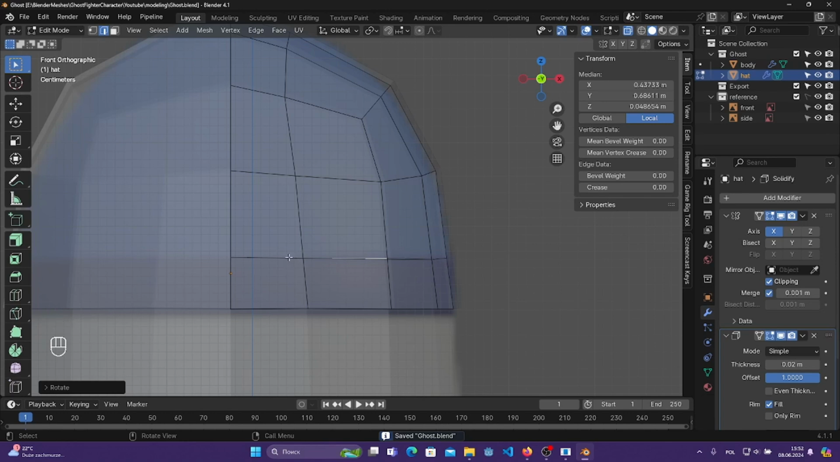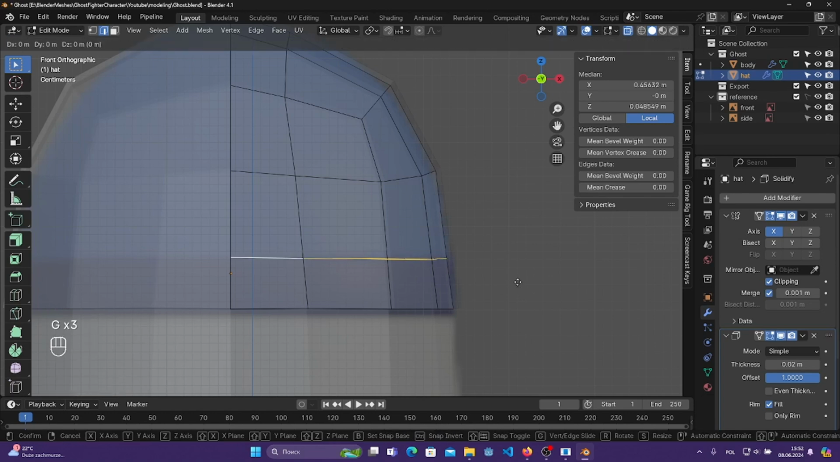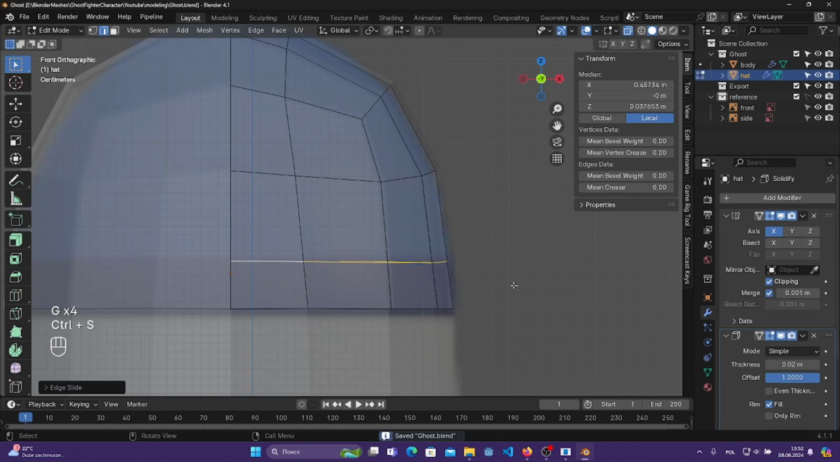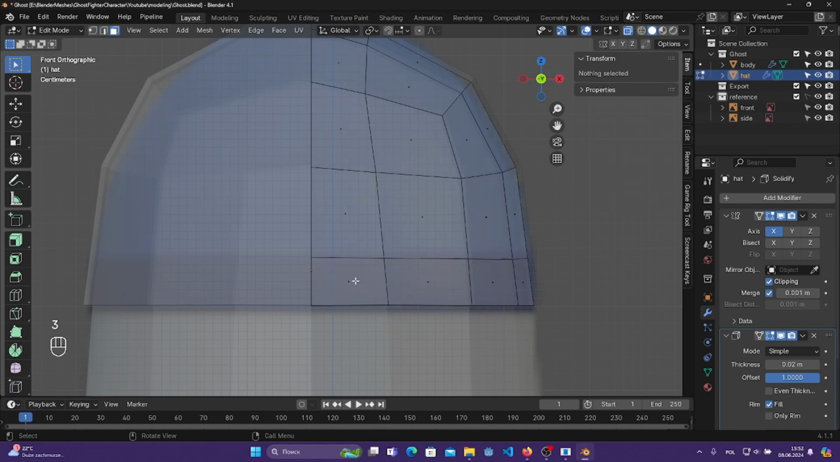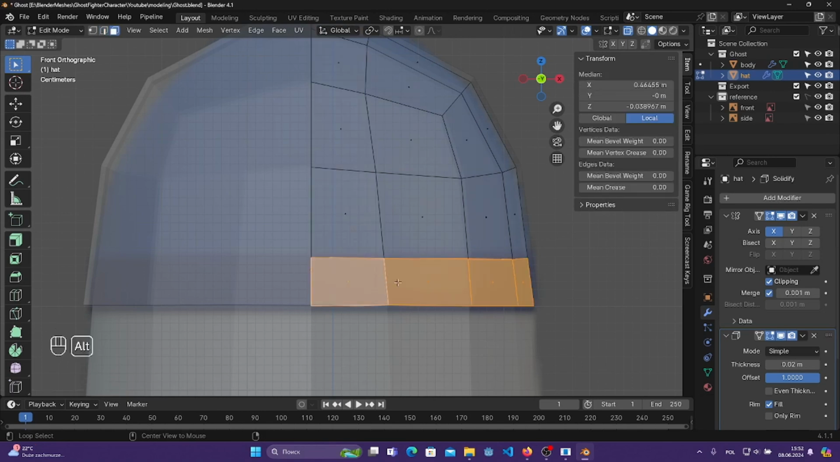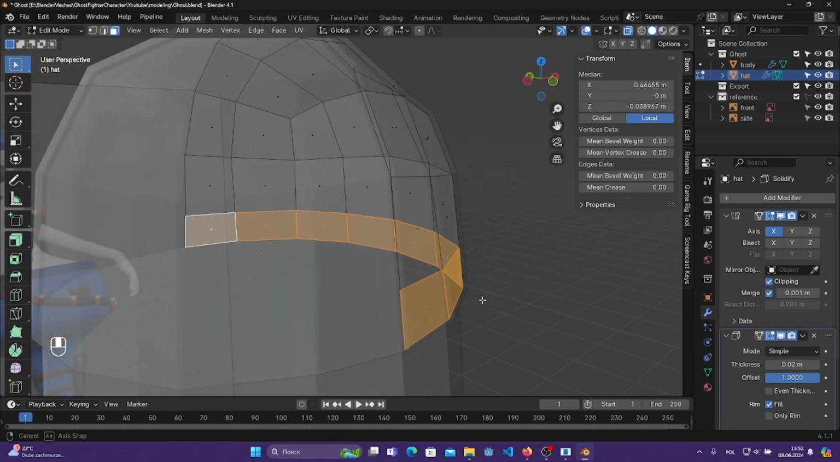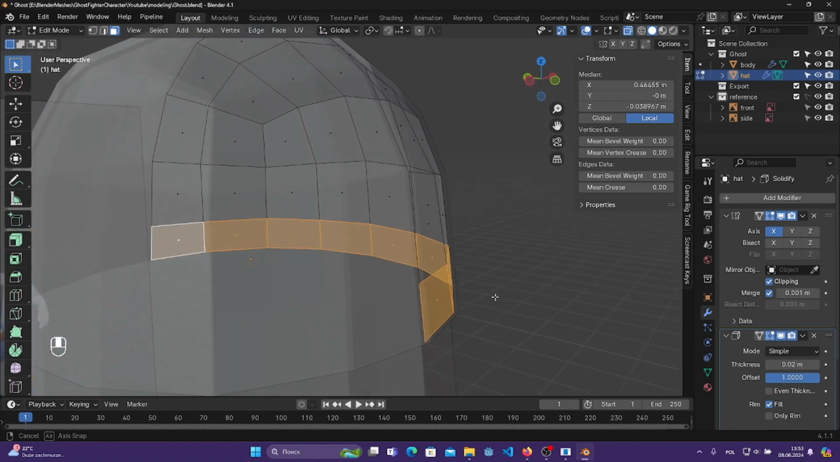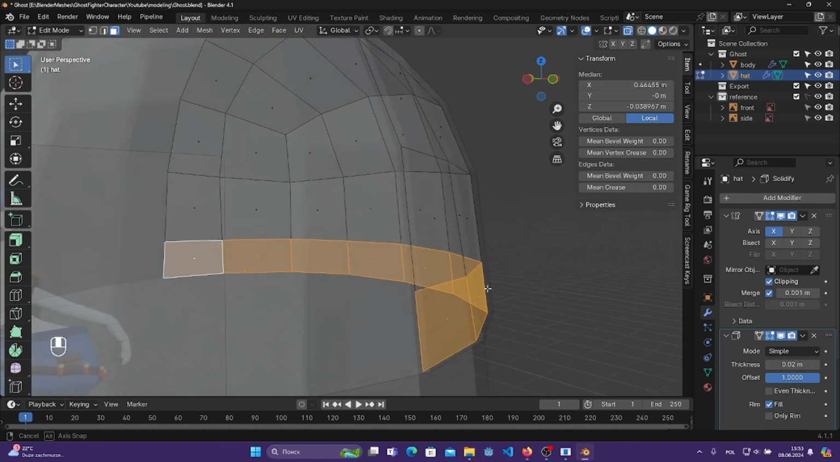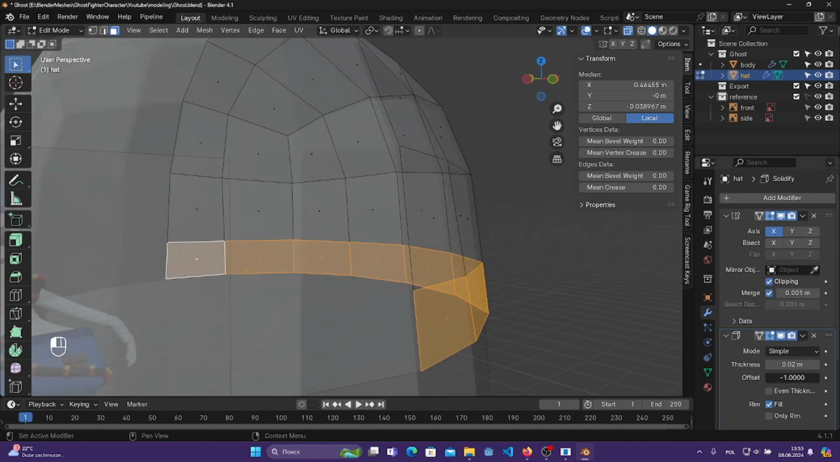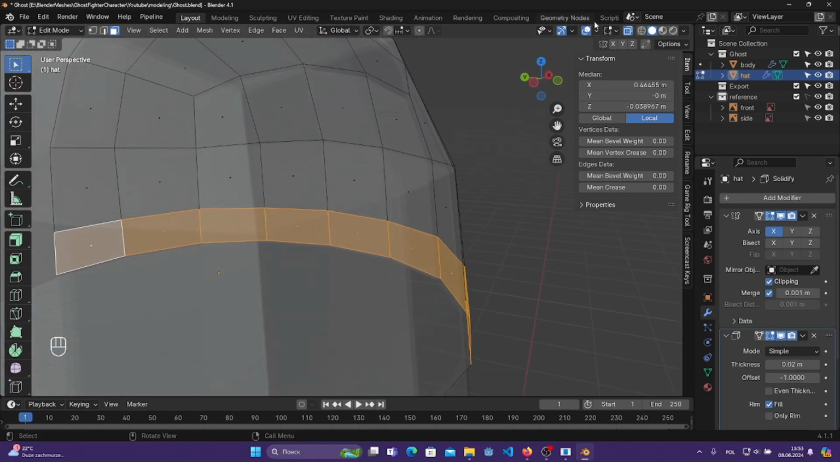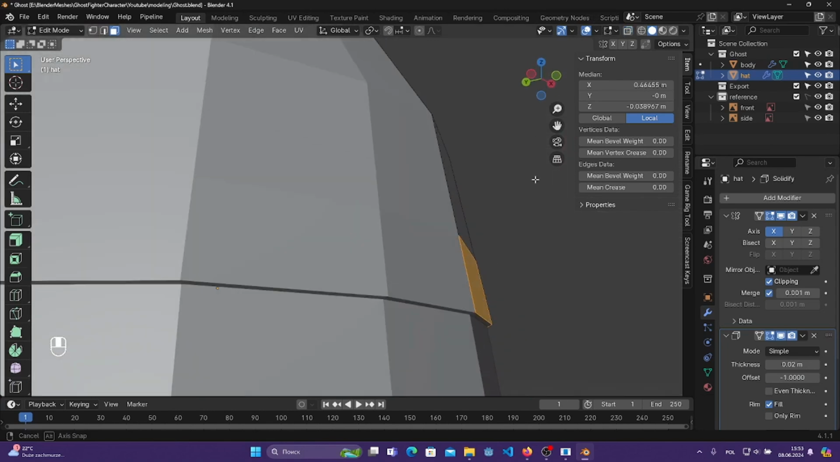Move it down a little bit, hit G 2 times. Okay, go to face mode, hit Alt and hit right here to select all these faces. And see, maybe we should have offset to -1. It probably would be better. Okay.